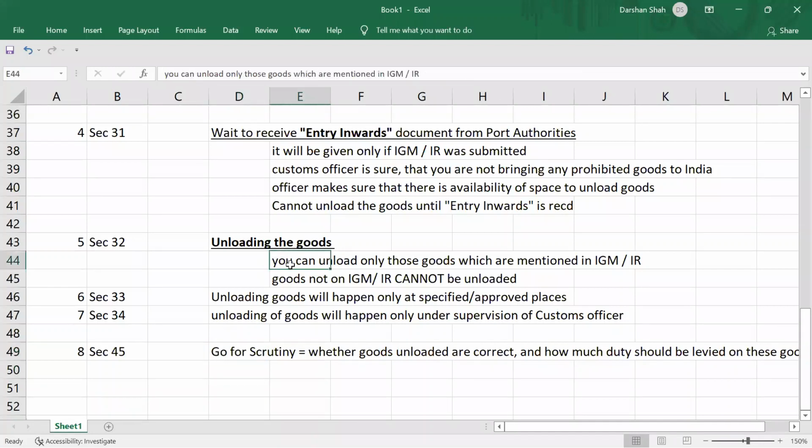Once you unload the goods, the port authorities, the port trust authorities, will start doing their duty, right? They will start doing the scrutiny. The scrutiny will be done by customs officers of the port trust authority. Very important, because in this scrutiny we will get to know how much duty we need to pay.